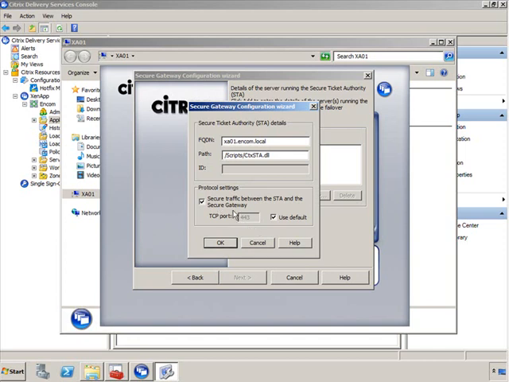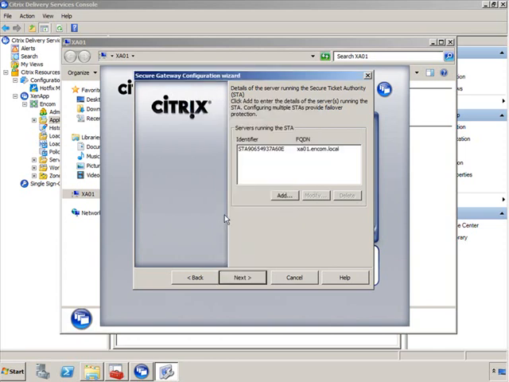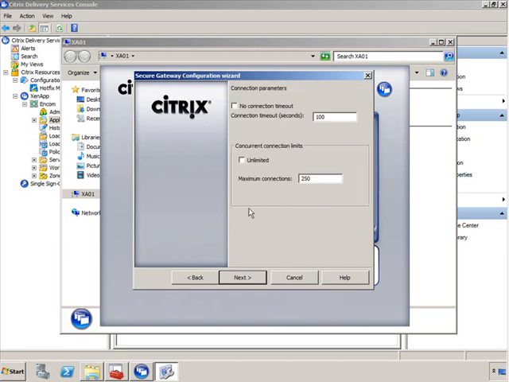But depending on how you're deploying this, you either keep this checked or unchecked. Click on OK. You should add more than one server for redundancy and load balancing, etc. When you're done, you click on Next.